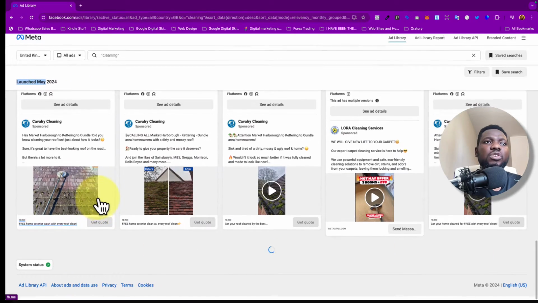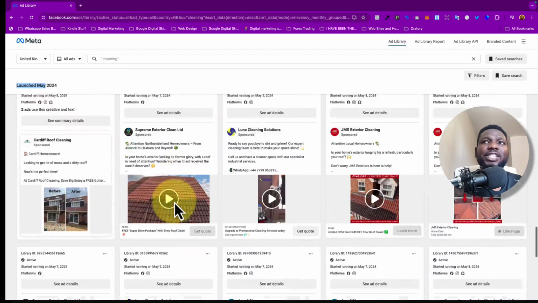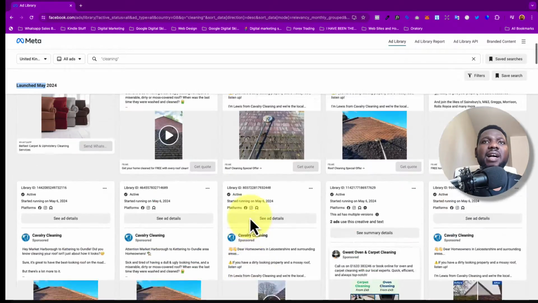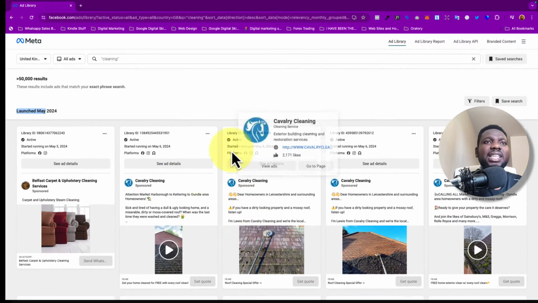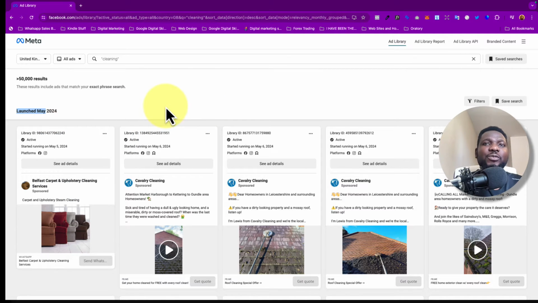If you scroll down, you see a lot of people are running ads that deal with cleaning. Now if you are into cleaning, that means your competitors are running ads. So you want to see what kind of ads they are running, how they are targeting their audience, and so on and so forth. You can even look at what platforms they are using to run the ad. And I'm going to show you how to know all of that.